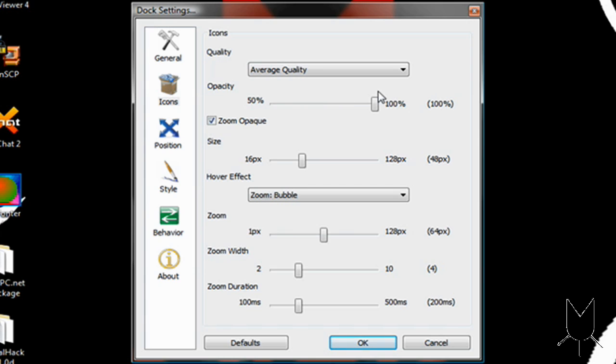You can change how big they are or whatever. Or no, this is how faded they are. Zoom is just how big they are, I think. And this zoom for hover effect is how big it gets whenever you hover like this. Zoom width is how wide it gets, I guess. Zoom duration, how long it takes to zoom.